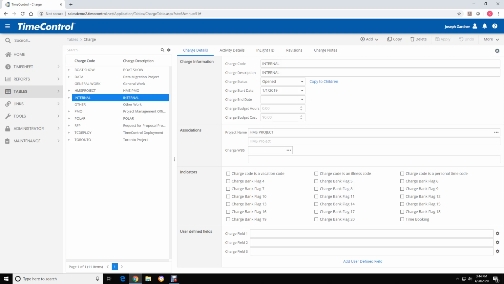In this video, we're going to be looking at the TimeRequest function within TimeControl. TimeRequest allows me to have pre-approval of certain types of time prior to the timesheet being created. I'm logged in as the timesheet administrator.